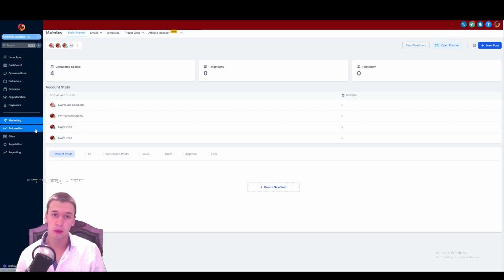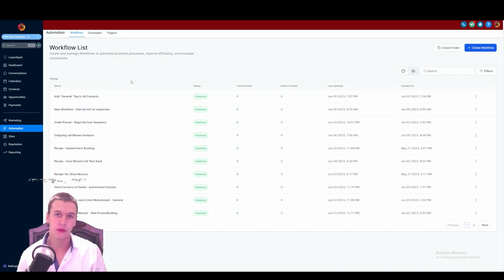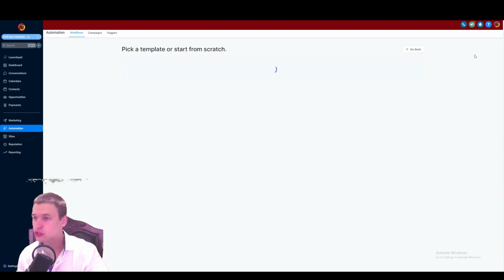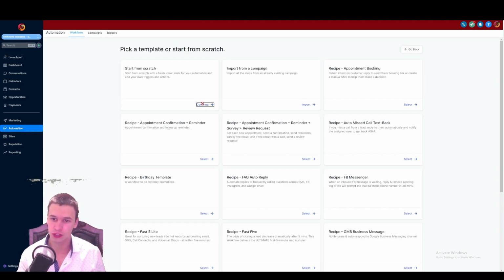Moving on, we have automation. Automation, best part of SwiftSync Solutions, other than maybe you could argue for the marketing. Workflow list. These are all of the automations. Automations, basically, if you are not familiar with automations, you can make anything automatically happen at any given moment through any specific trigger. So let me give you guys an example. Let's create a workflow. Let's start from scratch.